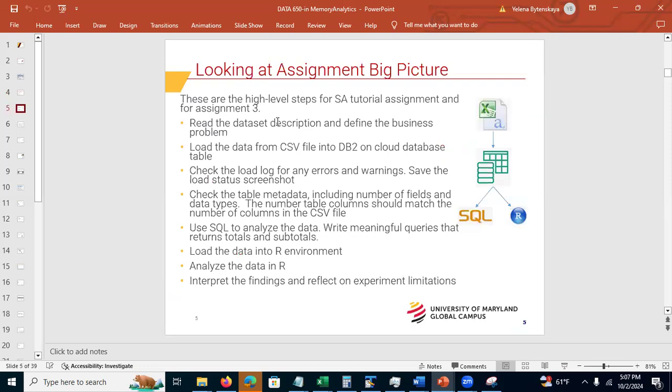Now, let's look at the big picture of what you're going to do. You're going to read the dataset description and define the specific business problem. What are you trying to solve? For example, in the airline example, you were looking at the feedback about airlines. You were looking at the reasons for negative feedback. What exactly drives those comments? What positive comments are there? What drives those? Which keywords appear in positive reviews, which keywords appear in negative reviews, right? Things like that. You define the problem.